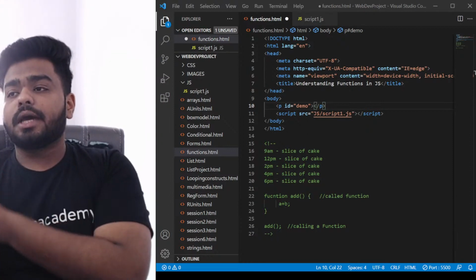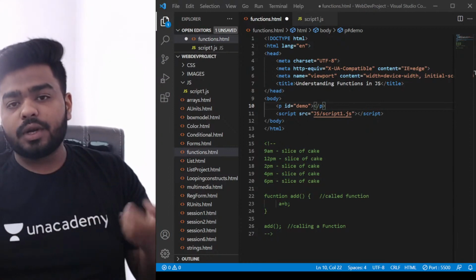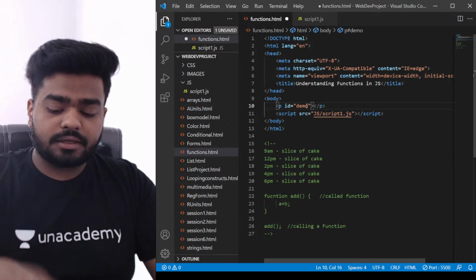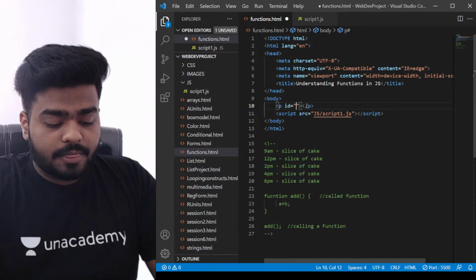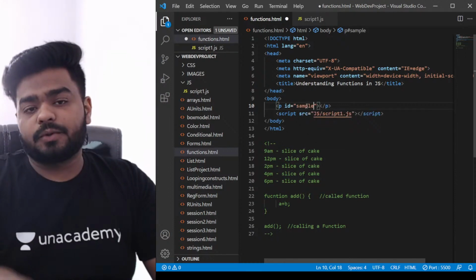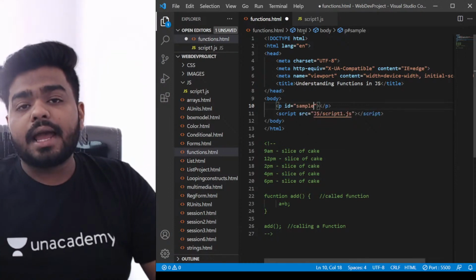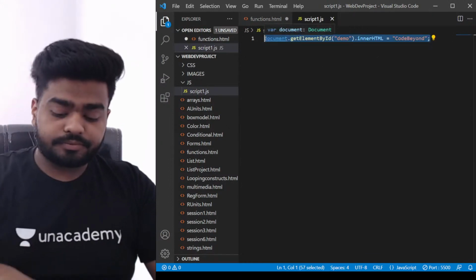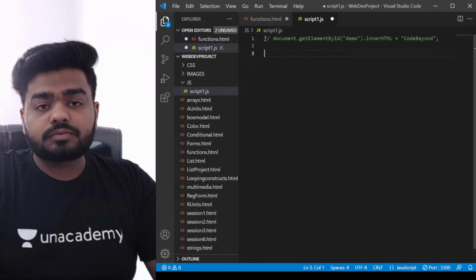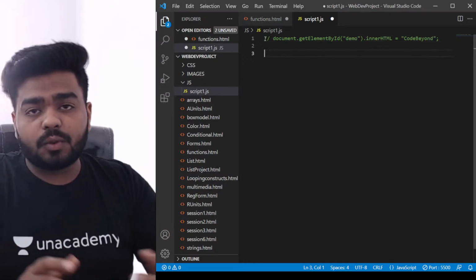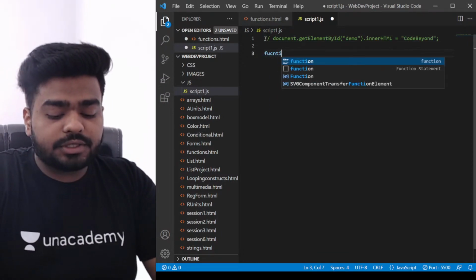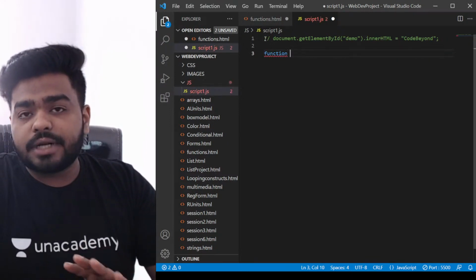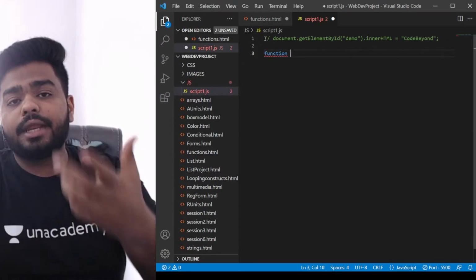Okay. Now, here what we are going to do is, let's say I have this PID demo, right? Let me write here sample. Okay, PID sample. And in the JavaScript, I'm going to comment this. And here I'm going to write one function. I'm going to create a function. First, you have to write the keyword function. After writing the keyword, you have to give a proper name to your function.